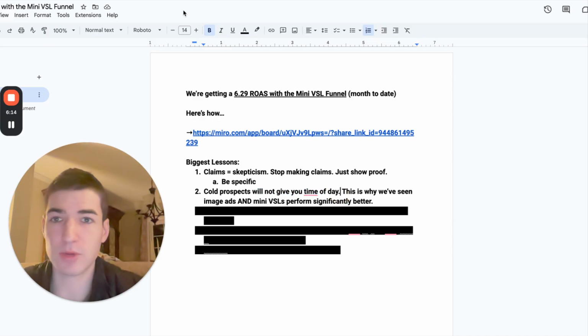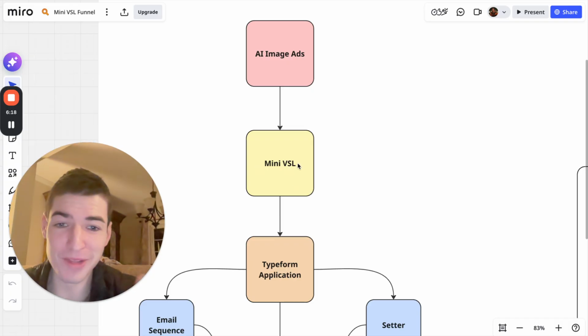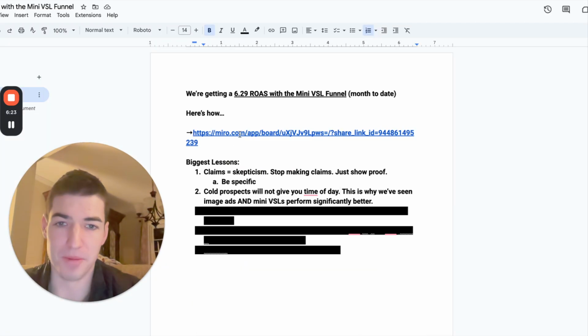So this is why we do the image ads. It's extremely direct. That's why we do a mini VSL, a 1 to 2 minute video, extremely fast, extremely direct. This works incredibly well. That's why we've seen these work so much better. That's number 2.